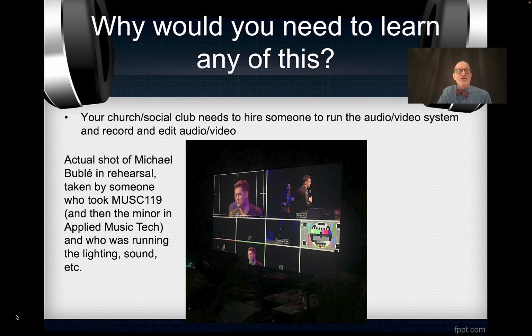This is an interesting shot here of Michael Bublé in rehearsal. I got this shot from a former student who'd been hired by her church to do audio, and then gradually over the next couple of months that morphed into also looking after video and also DMX theater lighting. And then she sent me this and said, well, guess who used our space for recording rehearsal today, and guess who got to call all the lighting and audio cues for this? And that was her. She took the minor in applied music tech and ended up being able to do this.